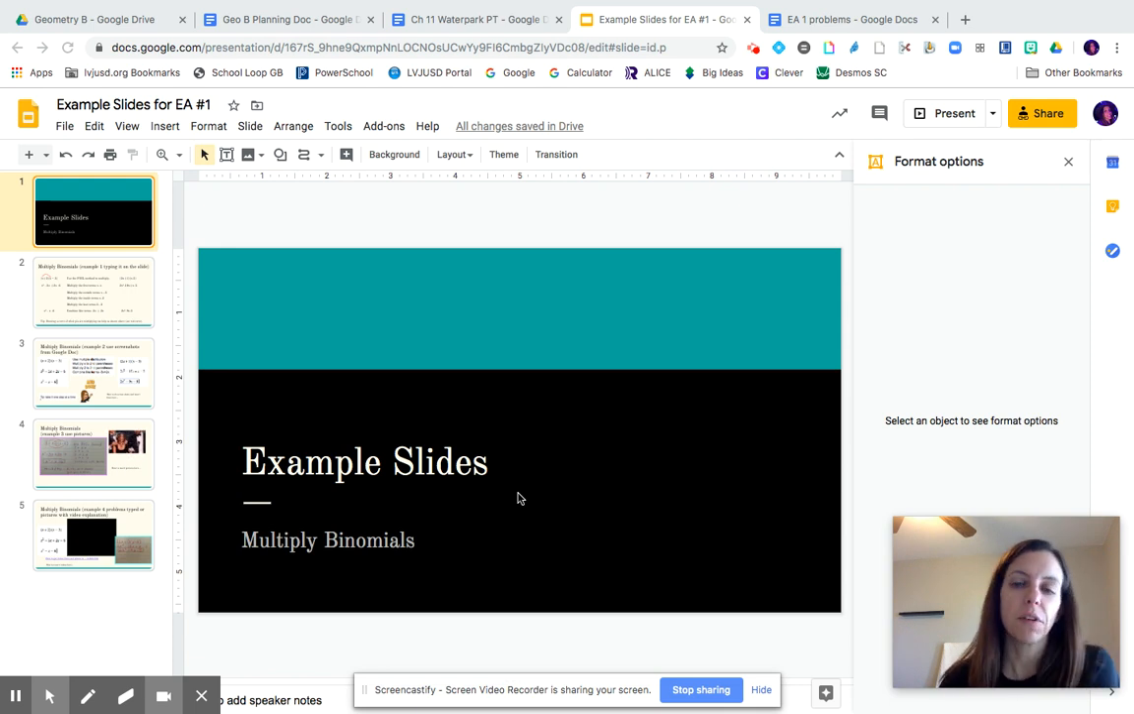Okay. Now, if you're unable to use Google Slides for your essential assignment, you can think of a piece of paper or even a half sheet of paper as a slide and present your slideshow as pictures of each page. But I would prefer it to be on Google Slides if you can do that.